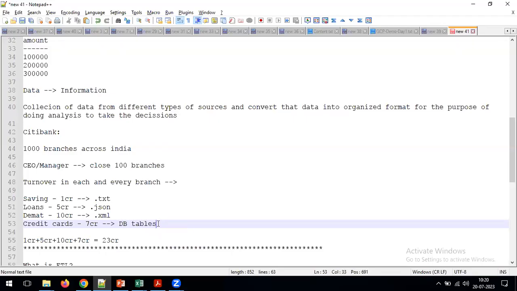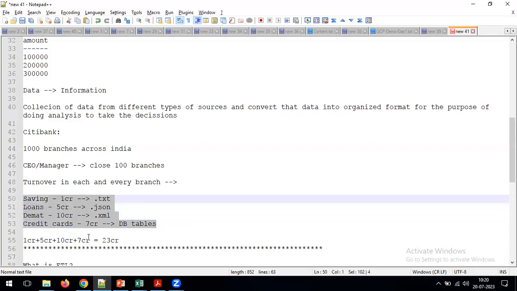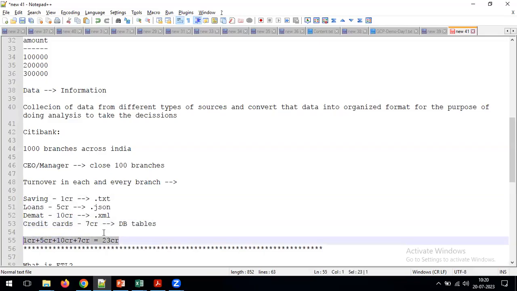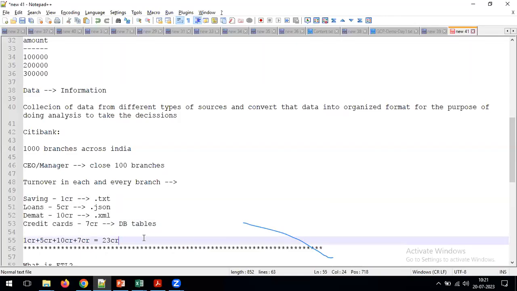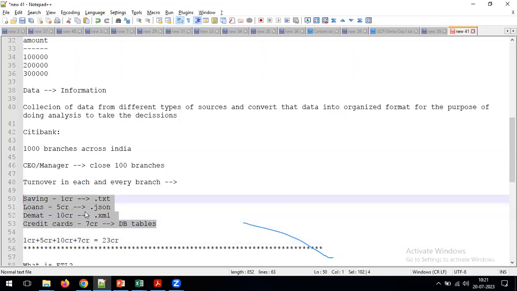Now, if we have the data in different formats, we cannot perform the summing operations. For example, if all these departments' data were present in tabular format, then you could perform the summing operations with the help of a SQL query. But here we have one department's data in a text file, one in a JSON file, one in an XML file, and one in tabular format. If we have the data in different formats, we cannot perform any kind of summing operation. That is the reason the data we have in different formats is what we call unorganized data.